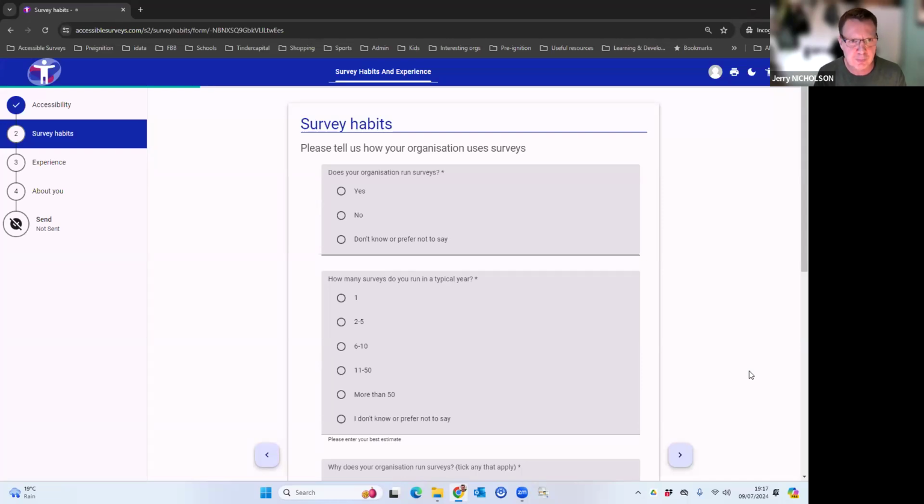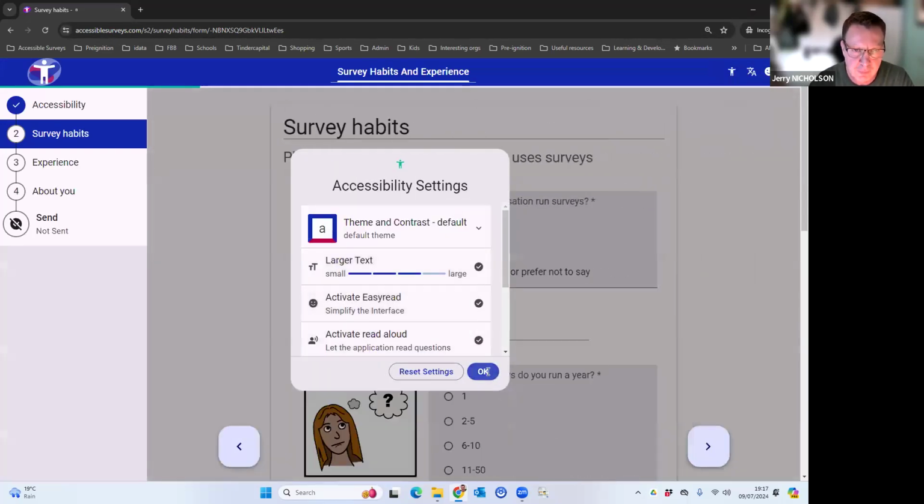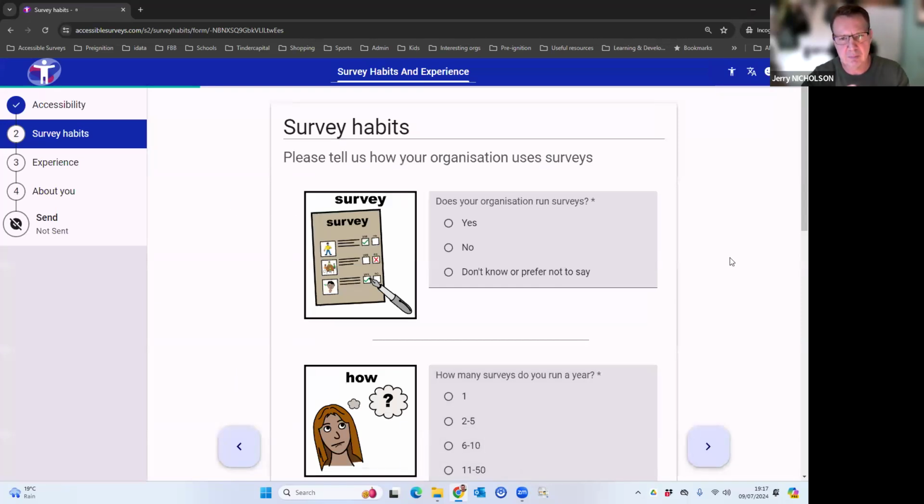So the first question on this page is, does your organization run surveys? If I activate easy read mode now, the survey page that I'm looking at has been simplified somewhat. The text has been enlarged, and an image appears to the left of the question, which helps reinforce the meaning of the question. So the question is, does your organization run surveys? And to the left of that question is now a picture of a survey.